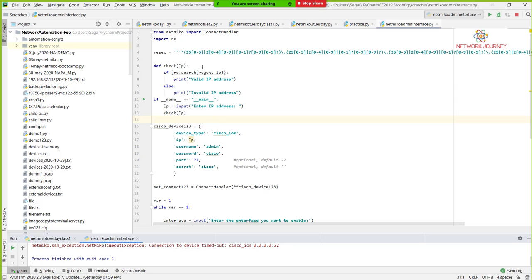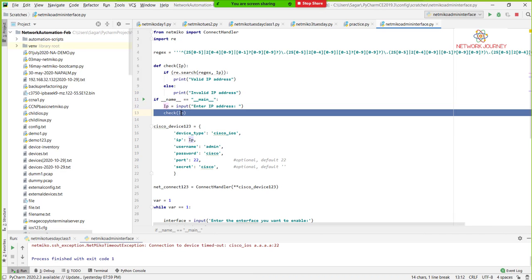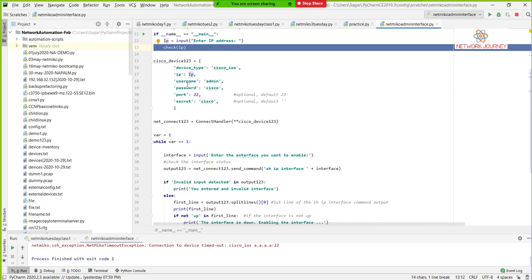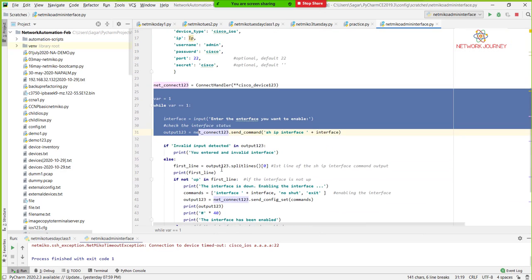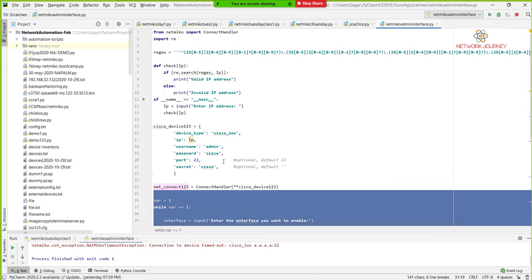Okay, define check IP. I defined the regex query, print statement, else statement. Okay, invalid. If name equals main, it's going to ask for the IP. It's going to check the IP, and then we have input this over here, and we have an infinite while loop.